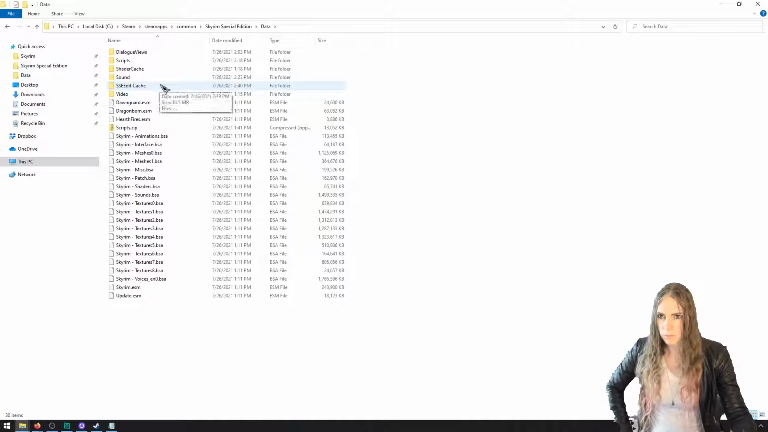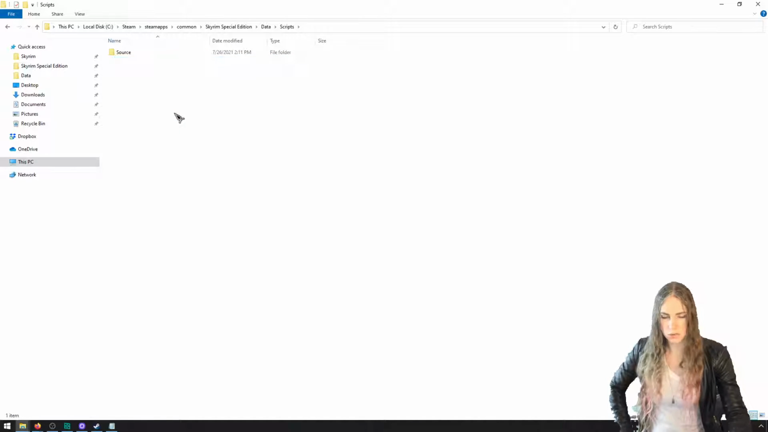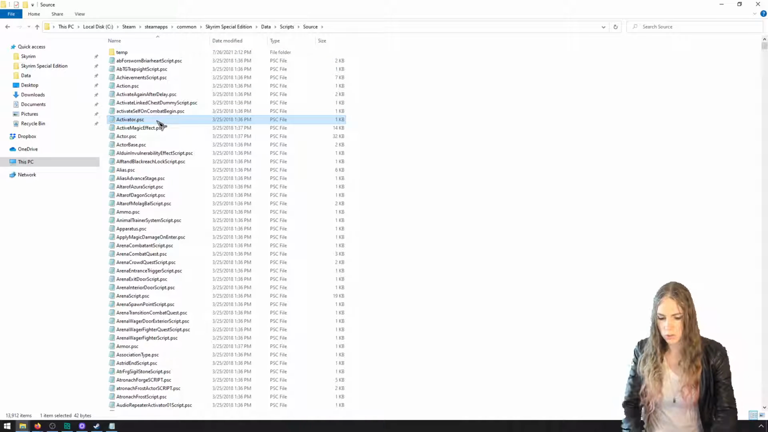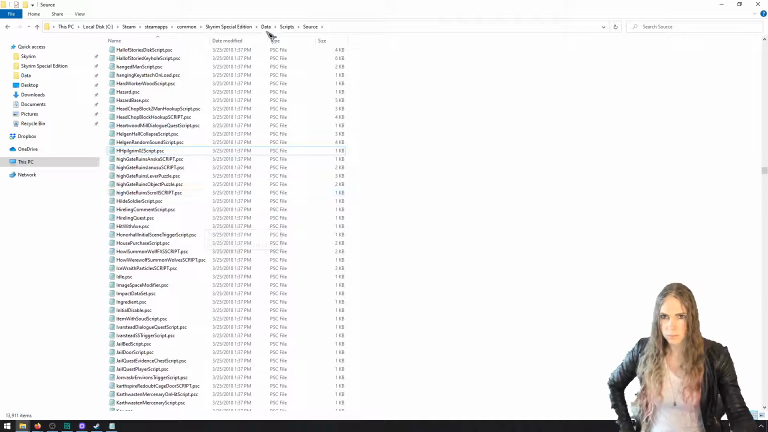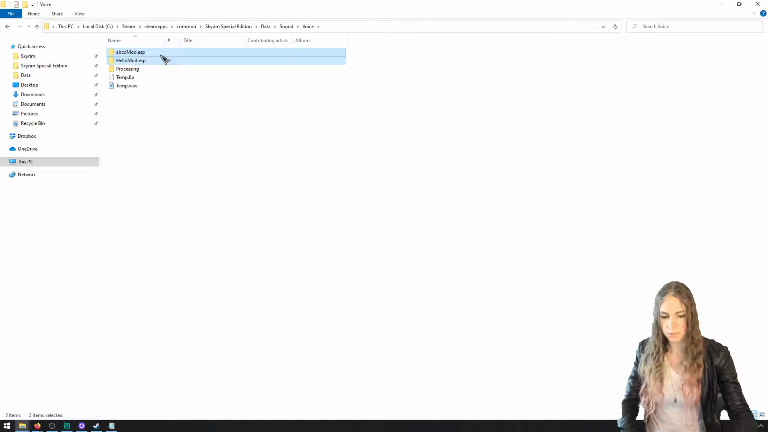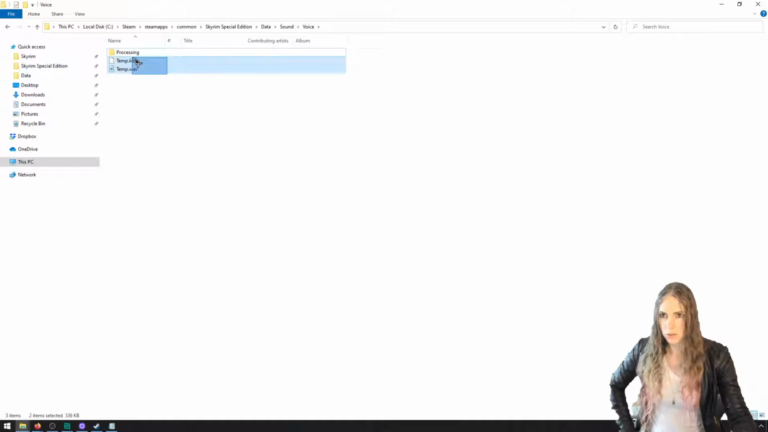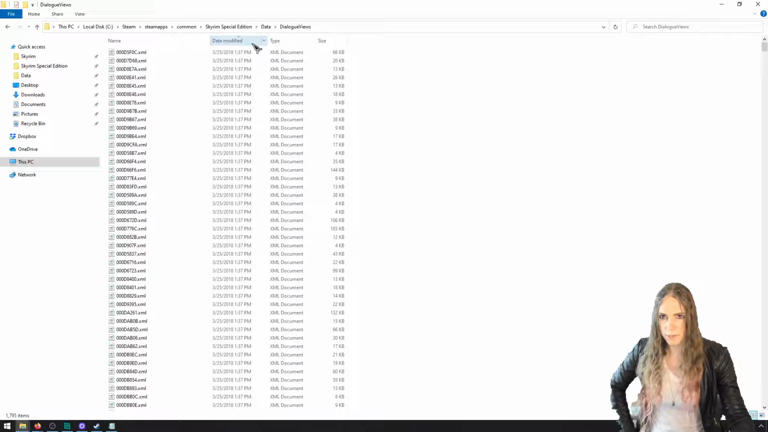Data, we don't need the SSE edit cache. Scripts, we don't need hello mod script. Source, search for hello mod and get rid of the script. Now in sound, voice, get rid of both of these ESP folders and get rid of the temp, keep processing, and finally in dialog views, sort by date modified.